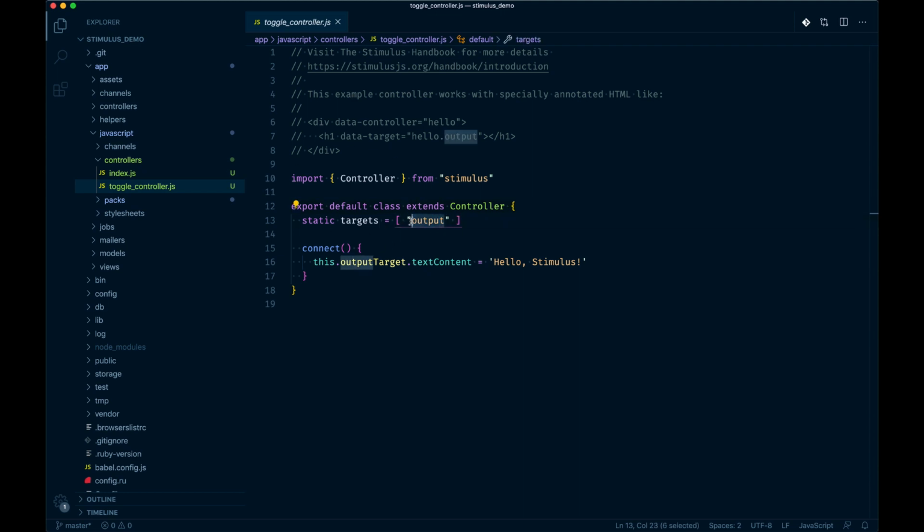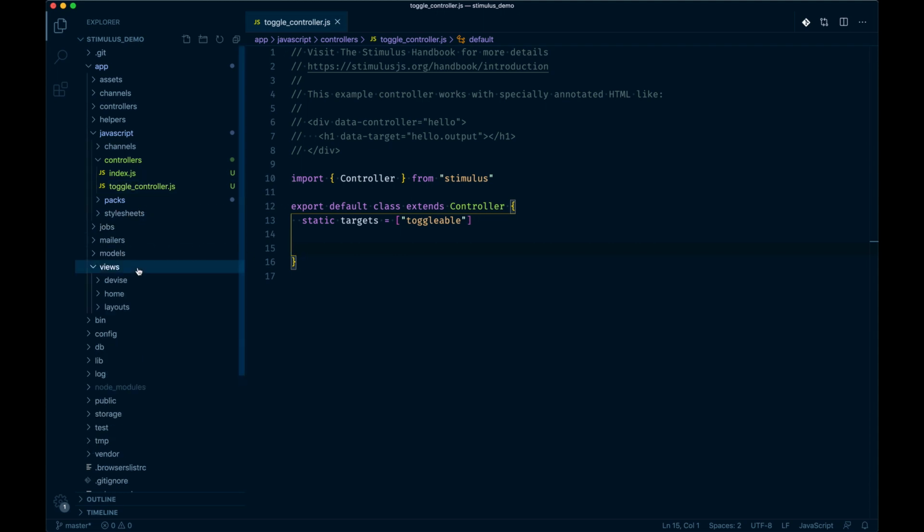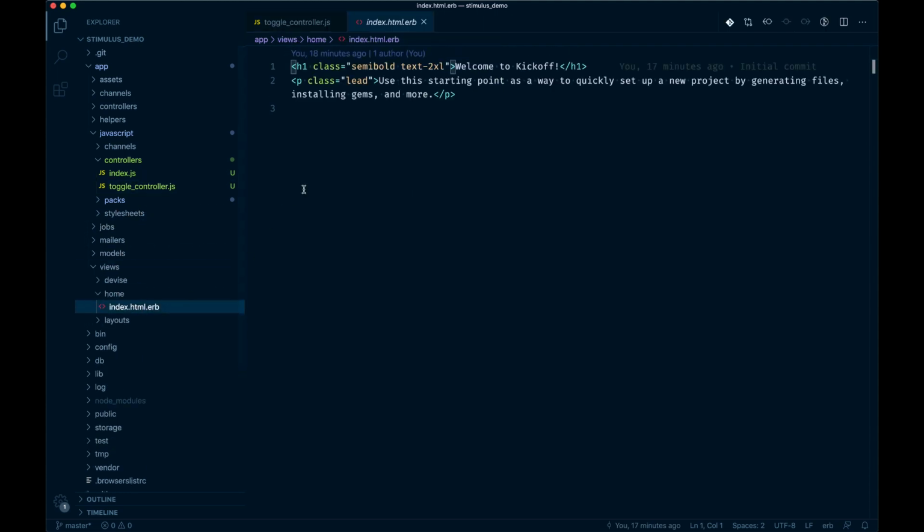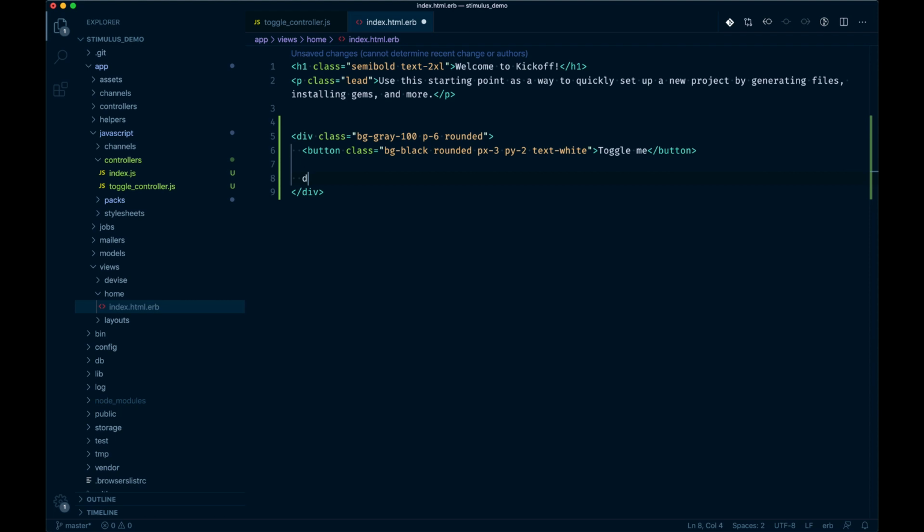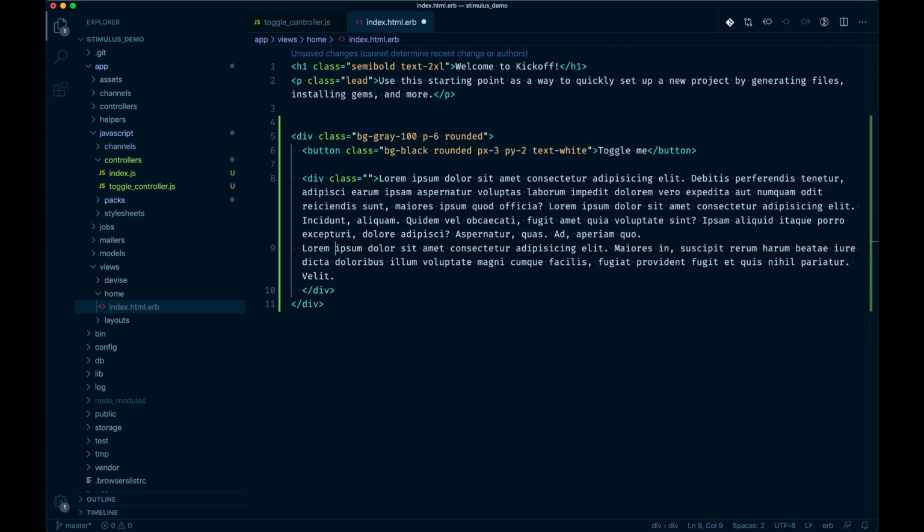You will need to append the targets. In this case, I'm going to say toggleable, so something that can be toggled will be a target we use. I'm going to go into my views, index layout, and create some dummy content here. Within here, we're going to have the content we're going to toggle. Nothing great to look at by any means, but this is more of just proving that we can use this.